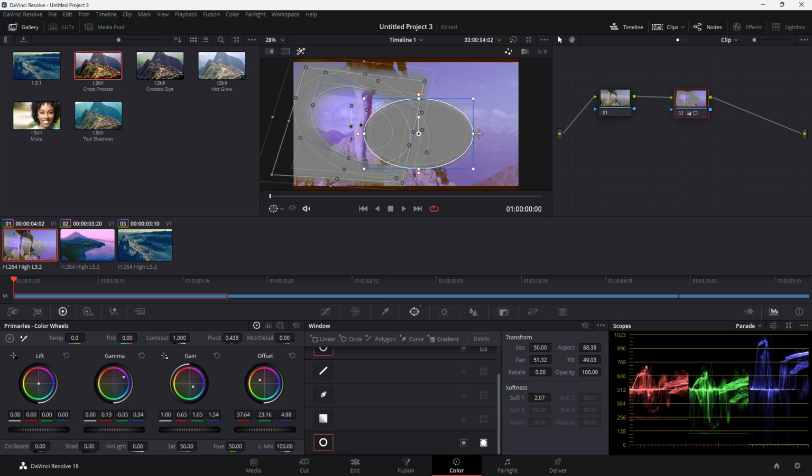As you can see, you can resize this, and you exactly know that the gray areas that you see right here are where there is no effect, and the purple area, the bluish area that you can see right here, is where the effect is applied.